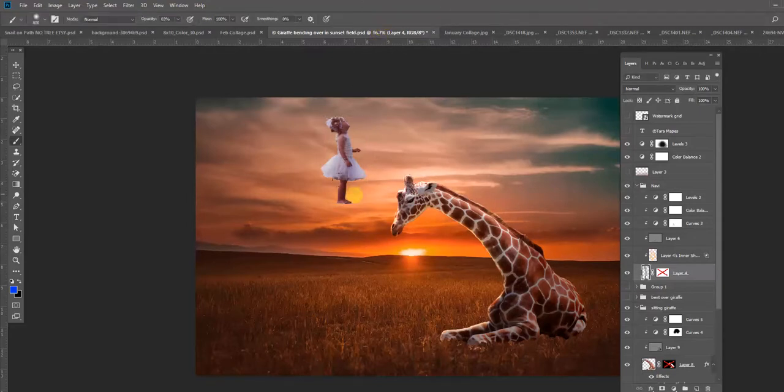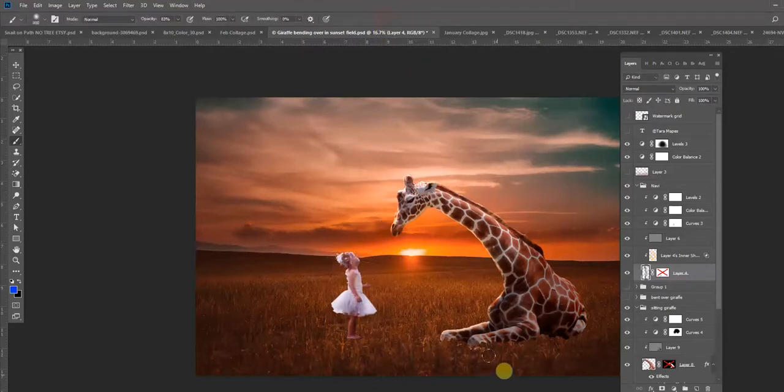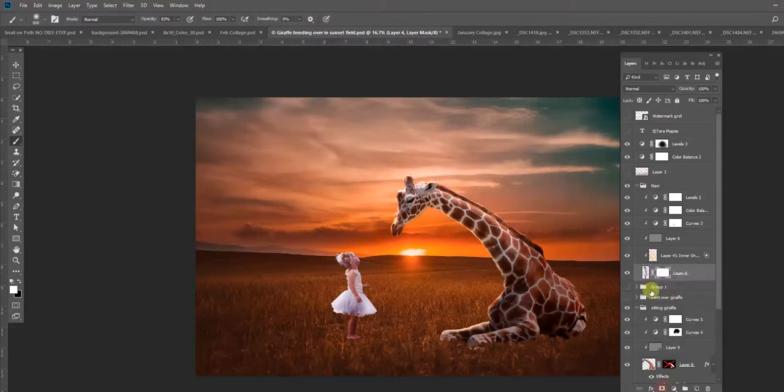If you can see here, she is completely cut out, but when you put her on the grass, she looks like she's just been stuck there. Same with the giraffe here. I deleted the mask to show you guys. So you're going to put a mask on the subject.